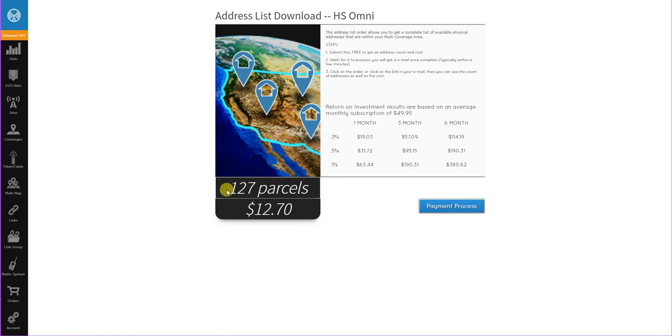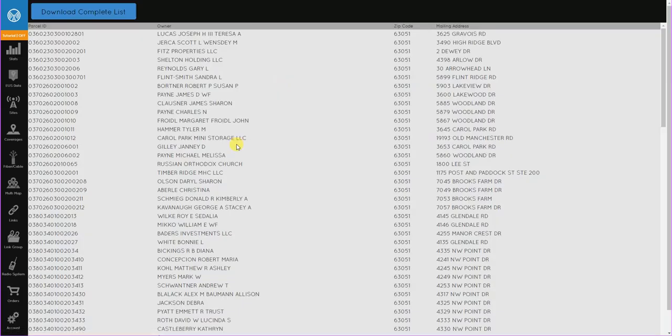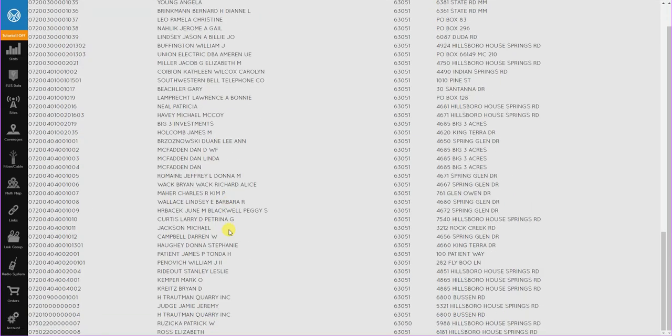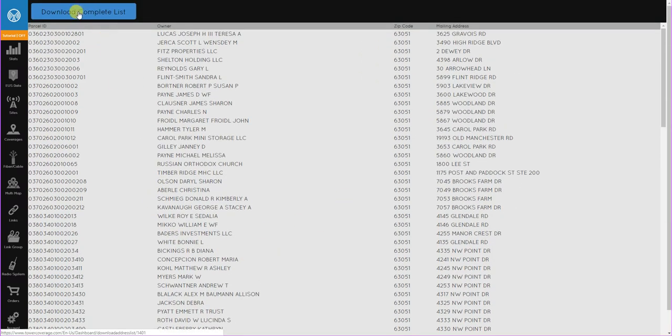You go in here and it tells you there's 127 parcels. So the county for this area has reported 127 different parcels that are unique. So something about each one of them is different. If you go in there and you order it, then you actually get the complete list, all 127 parcels that fall within the coverage area. And then you simply download the completed list.